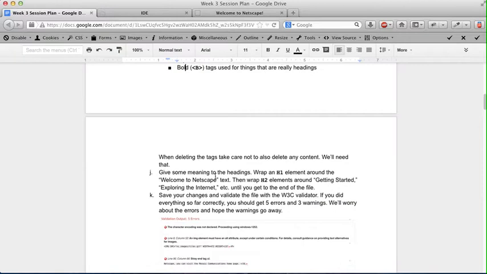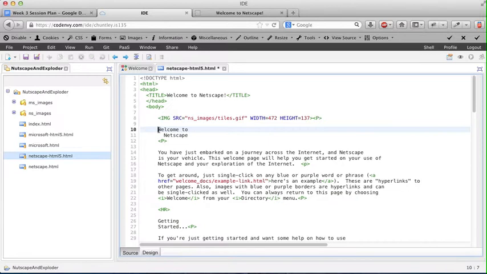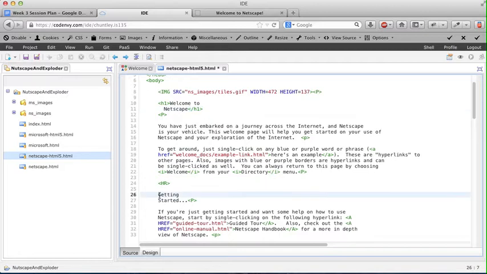Okay, now I'm going to give some meanings to the headings. I'm going to replace all those places we had headings with H1s instead. H1, H2. So it's welcome to Netscape. Wrap that around it. Here's the getting started. We're supposed to put H2s around that.